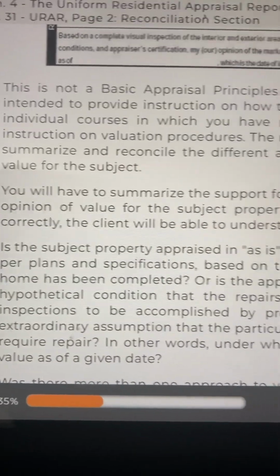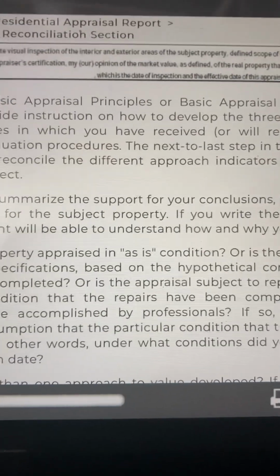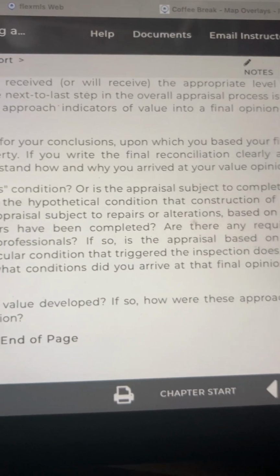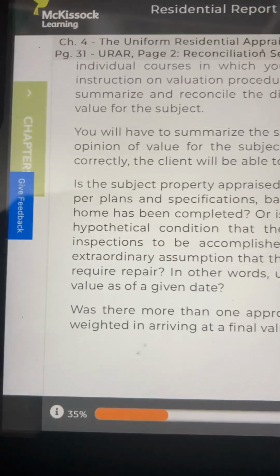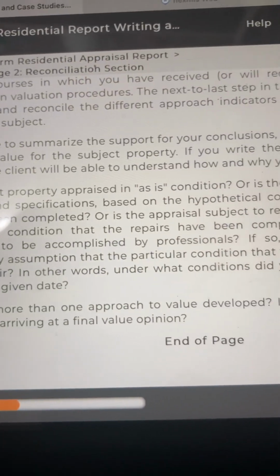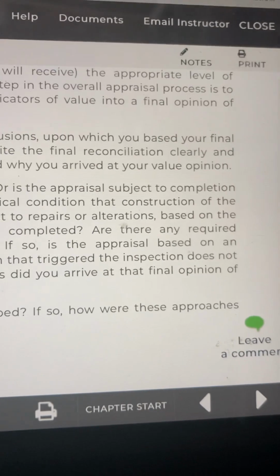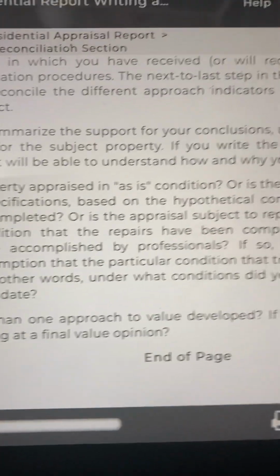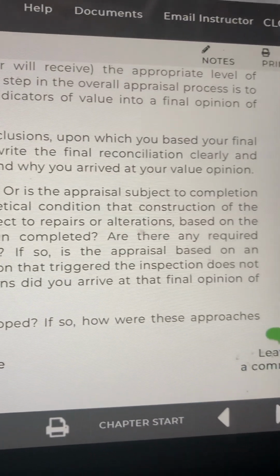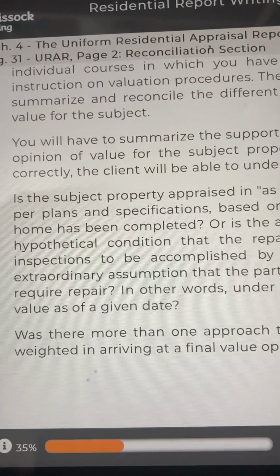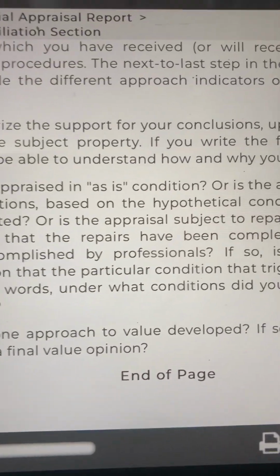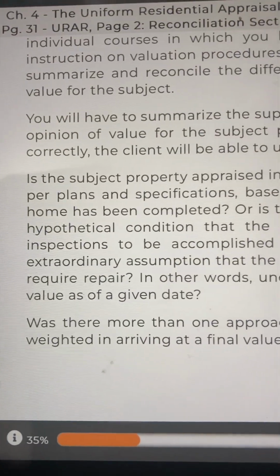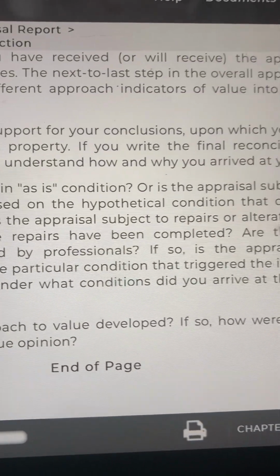Is the subject property appraised in as-is condition, or is the appraisal subject to completion per plans and specifications based on the hypothetical condition that construction of the home has been completed? Or is the appraisal subject to repairs or alterations based on the hypothetical condition that the repairs have been completed? Are there any required inspections to be accomplished by professionals?